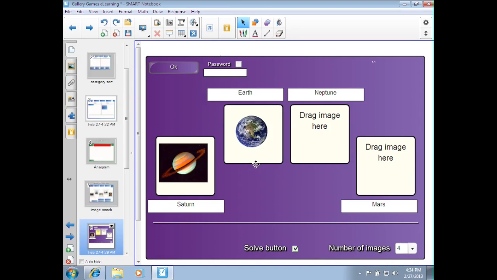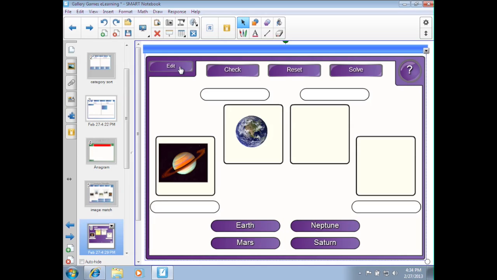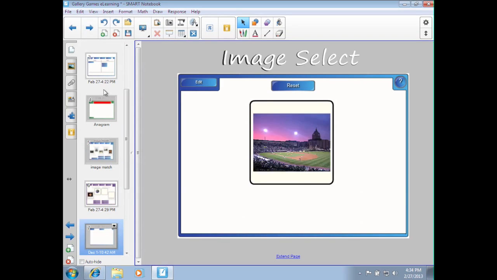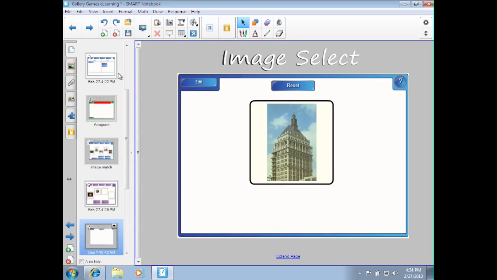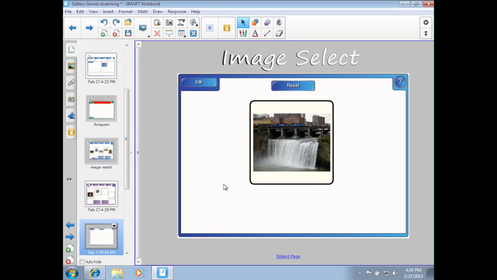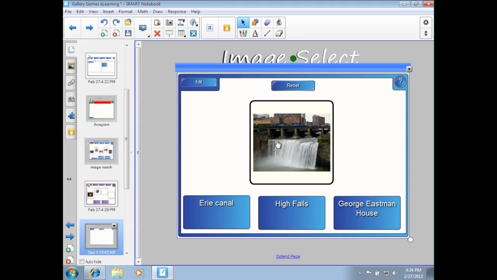Perfect. When you're all done, we'll stop here. We just click OK, and your images are in there, and you have your labels, and it works the way that we demonstrated. And you're good to go. Excellent. We have another image one for you. Works the same way, except for this one cycles through the images, and when you click on it, it freezes, and then you have to choose which option that pops up is that image.